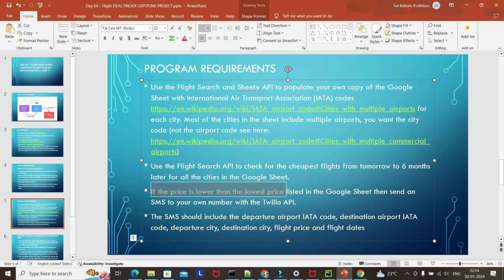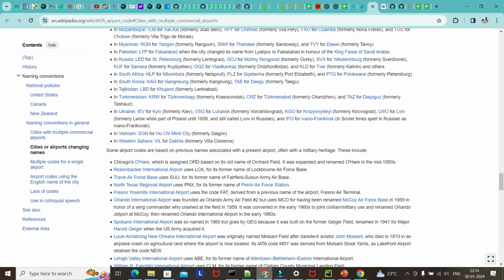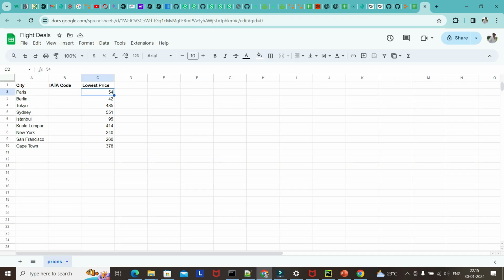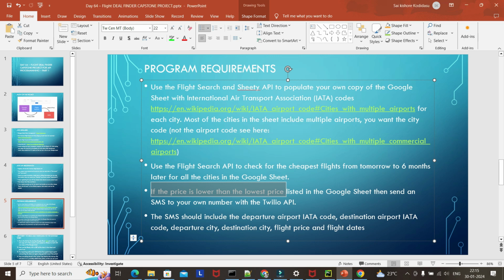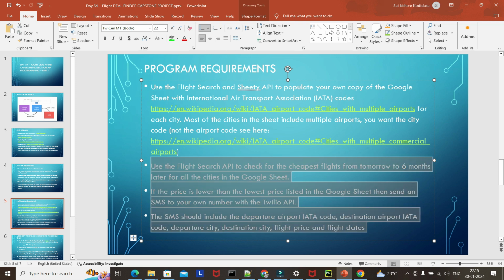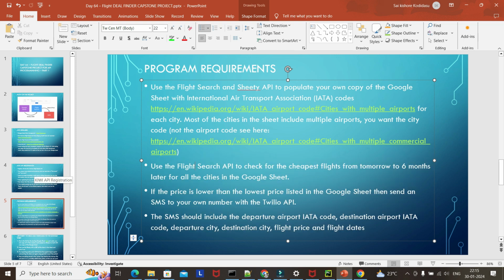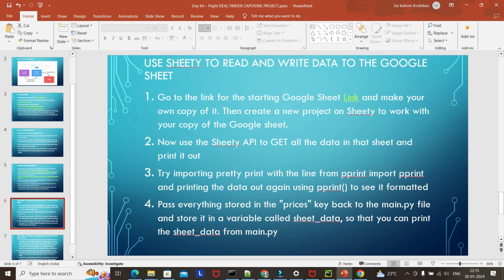Now if the price is lower than the listed price, so for example if I go back, we have listed some price, like if you see 54 euros, if this is less than 54, then we will be sending an SMS to them. So tomorrow we will see all this, but today we will be concentrating on how to get the data from the Sheety API, and then how to update the data. That's the main thing we'll be seeing today.